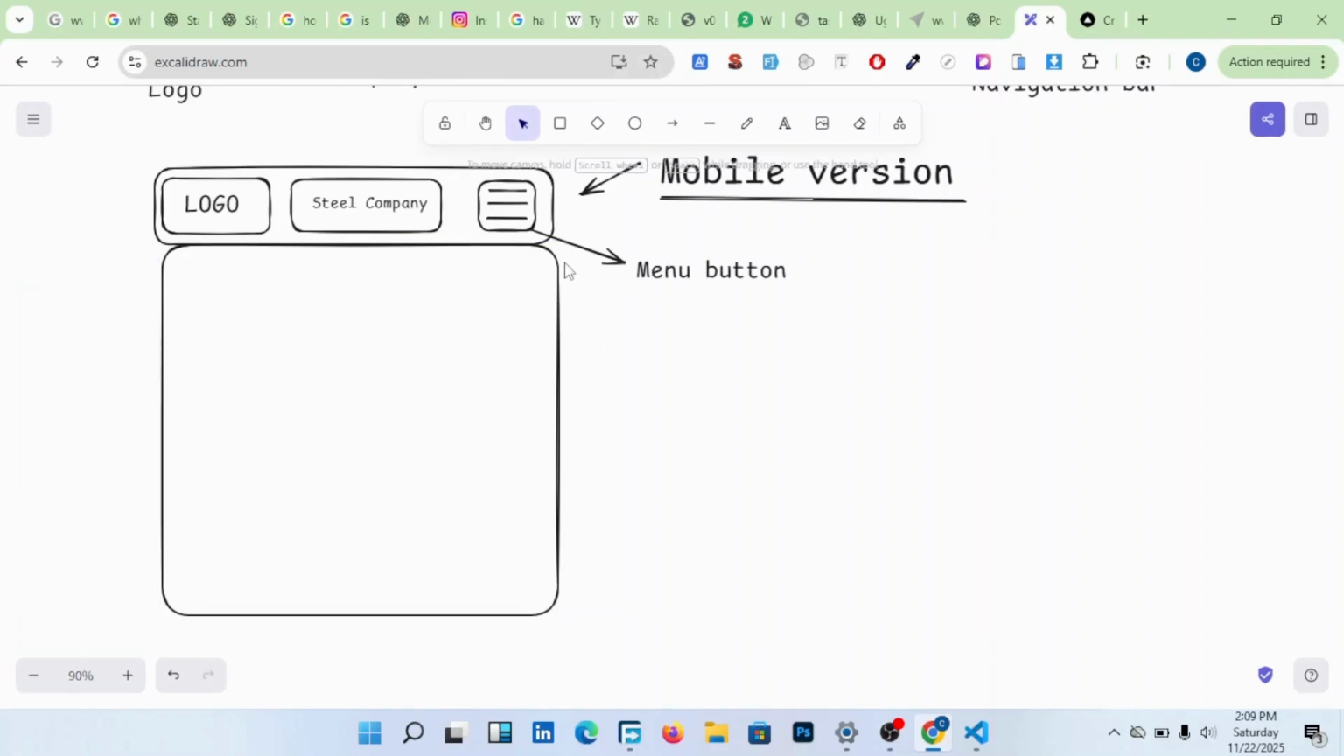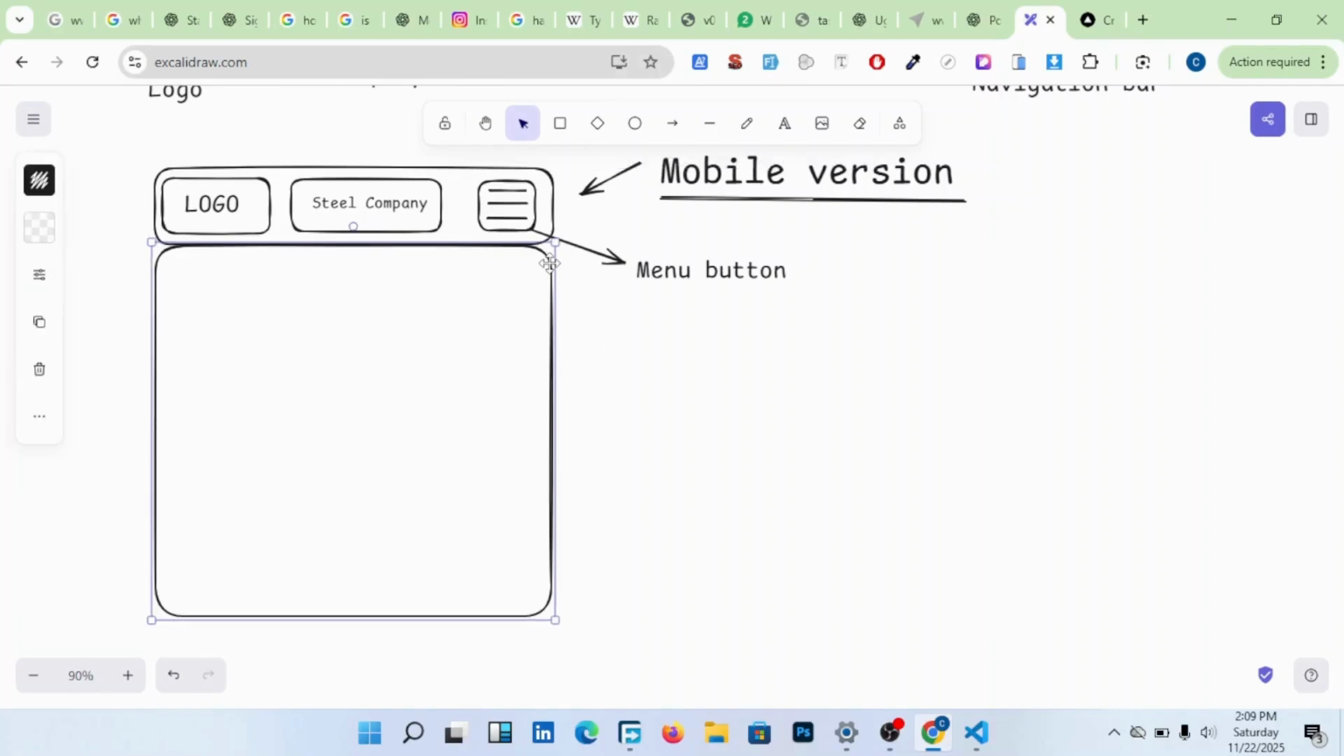And this one's going to be like a pop-up, and it's going to have all my navigation links. For example, home, and I have about us, then I have contact us, maybe services.